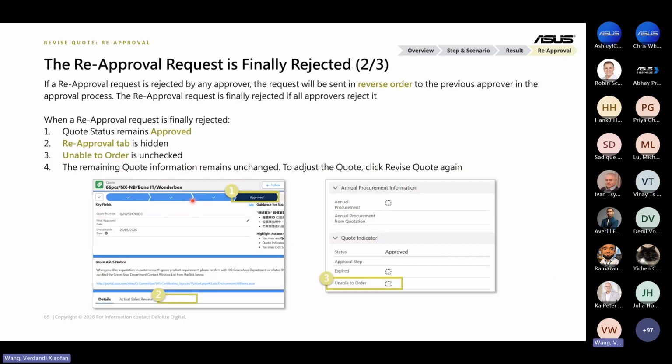Okay. When it's rejected, the status is still approved because only the request of revising the original quote is rejected, but the original quote itself is still valid. And because the process is ended, the reapproval tab is hidden and unable to order is unchecked. Users can still place order in EBS system for the original approved quote. And the remaining quote information remains unchanged. To adjust the quote, you can click Revise Quote again.